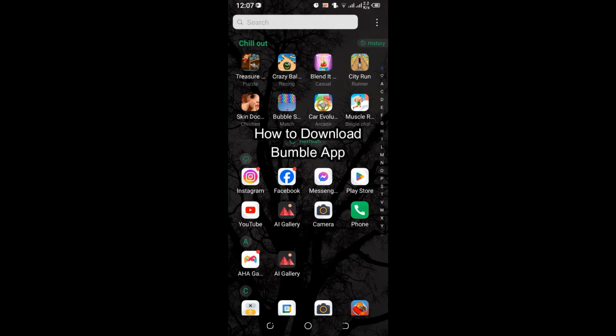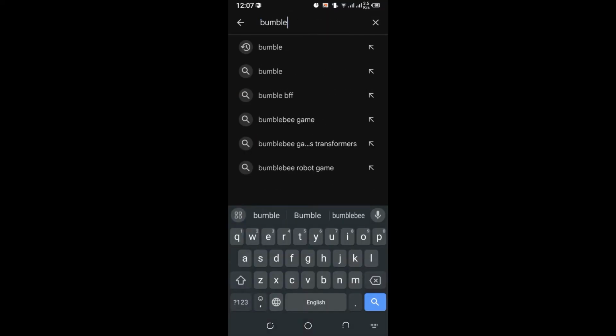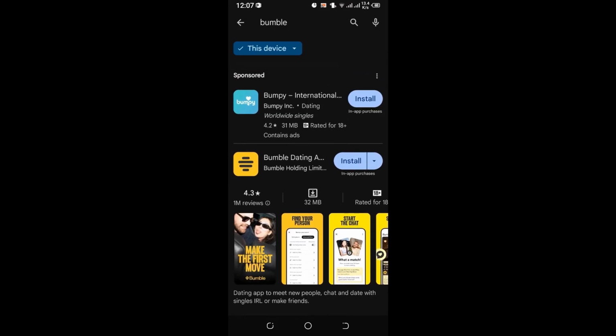In today's video, I'm gonna show you guys how to download or install Bumble application on your mobile device. For this, what you need to do is just open up your App Store or your Play Store and bring up the search bar and type in Bumble and hit the search. Now over here you can see the Bumble dating application on your mobile device. Just click on that application.